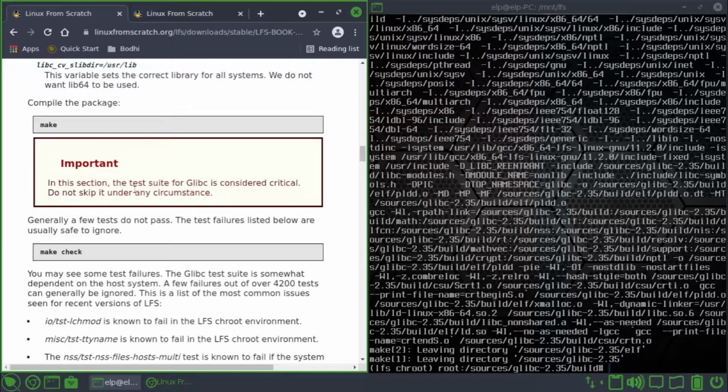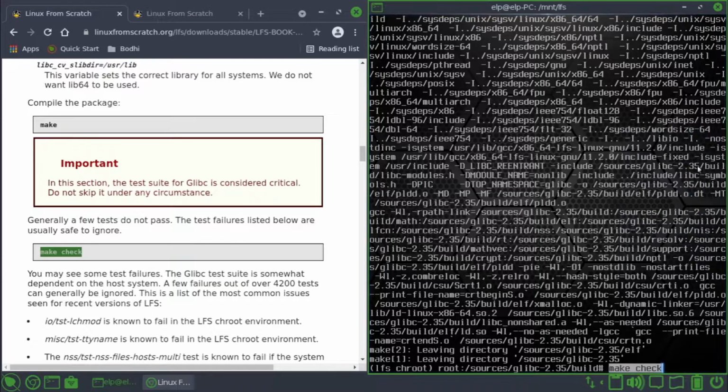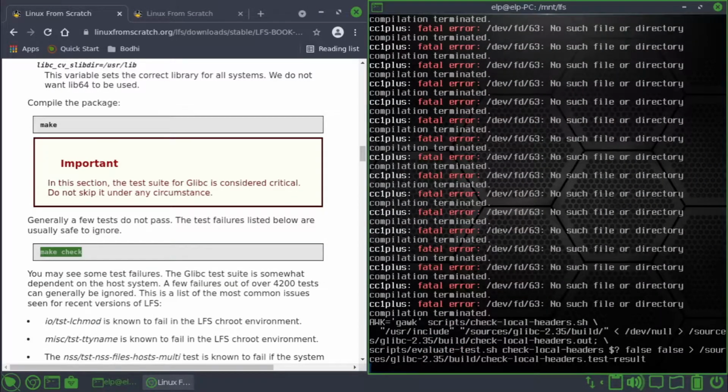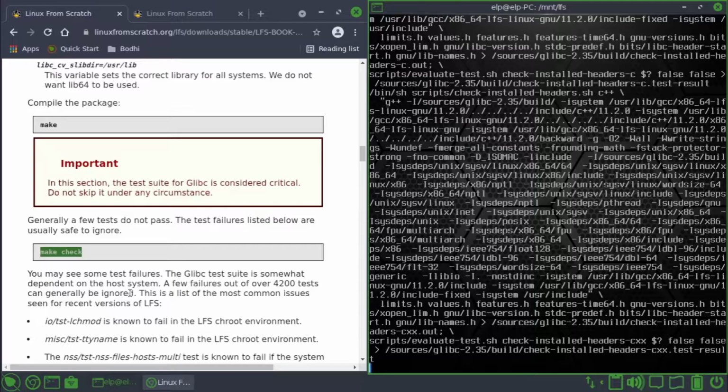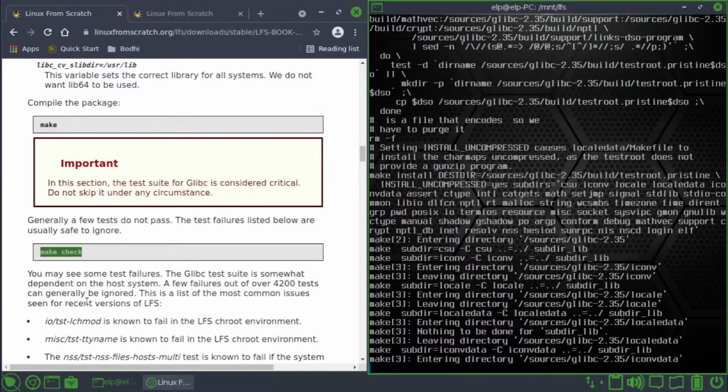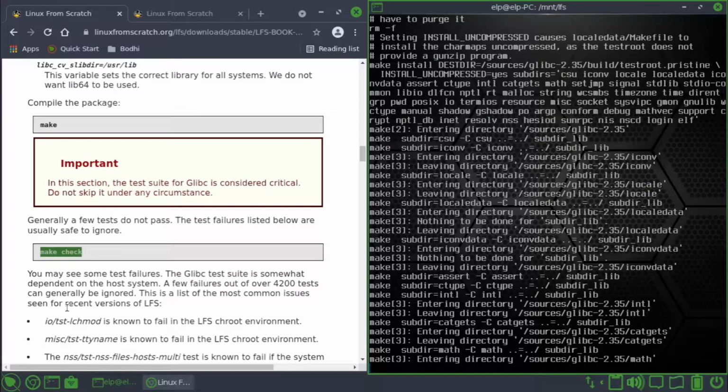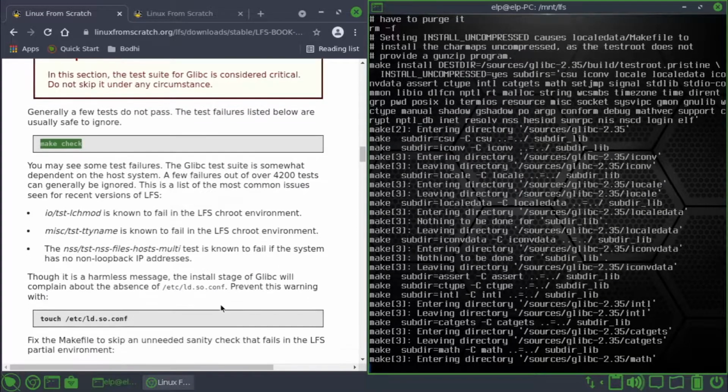In this section, the test suite for glibc is considered critical. Do not skip it under any circumstance. Okay, let's do make check to run some tests. It may show some test failures. The glibc suite is somewhat dependent on the host system. A few failures out of over 4,200 tests can generally be ignored. This is a list of common issues seen for recent versions of LFS.